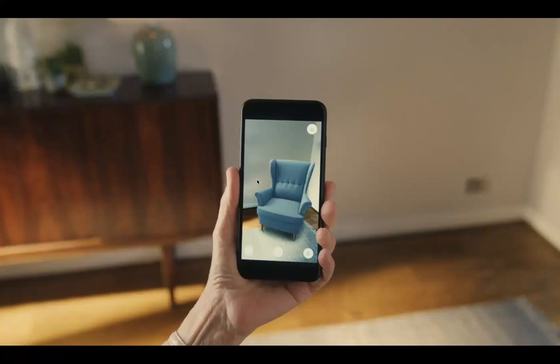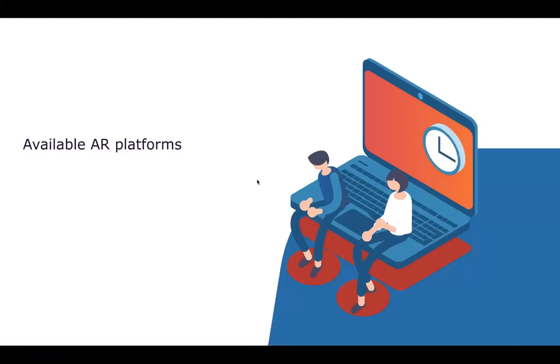solution. And that leads us to the next part of this presentation, which is going to be a couple of the available augmented reality solutions. And so right now we'll dive into some of the different frameworks, platforms, if you will, that you could use to dive into augmented reality solutions. Very good. So you have an idea, you've agreed with a client. Now, where are you going to build it?